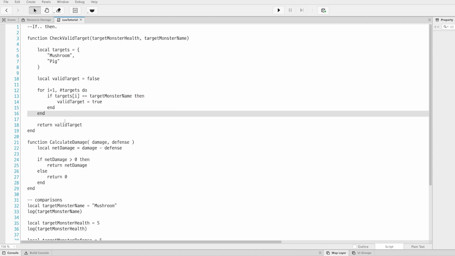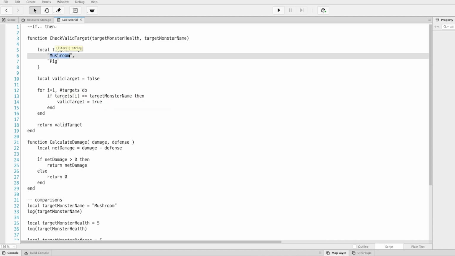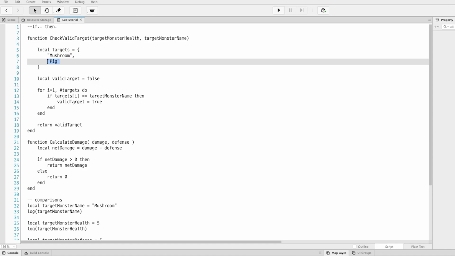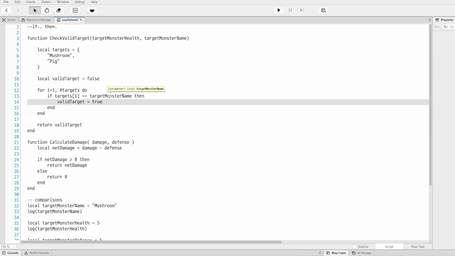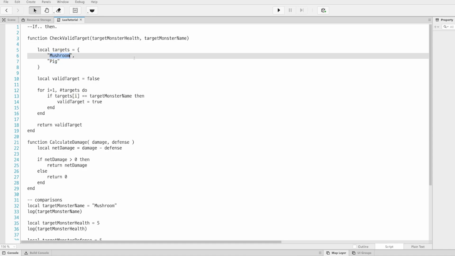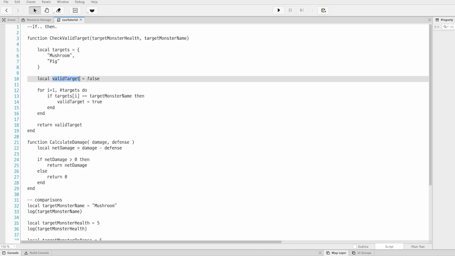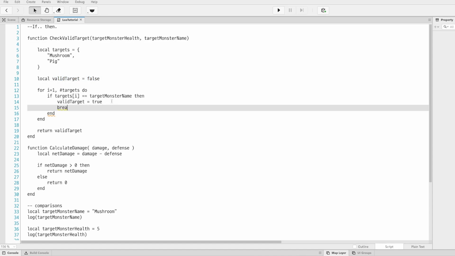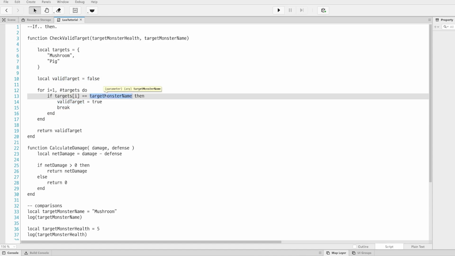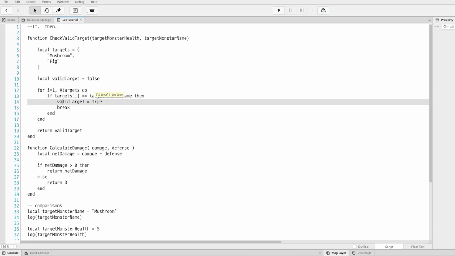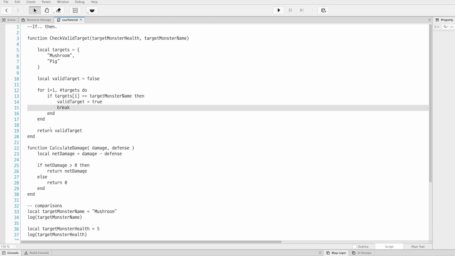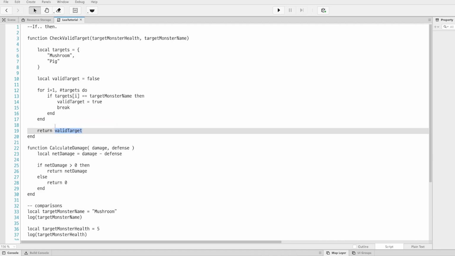However, let's say that our target was a mushroom and we found the mushroom in our table, but because we're still looping through this array, it will then again check for pig and then say it's false. So we have to stop the loop as soon as it finds the proper element and then break out of the array. Otherwise, it should keep looping through, and then if it doesn't find anything, it will remain false. So here, we will utilize the break keyword that we learned about. And as soon as it finds a valid target, then it will assign valid target to true and break out of the function so that when we return the value, it will be a true value.